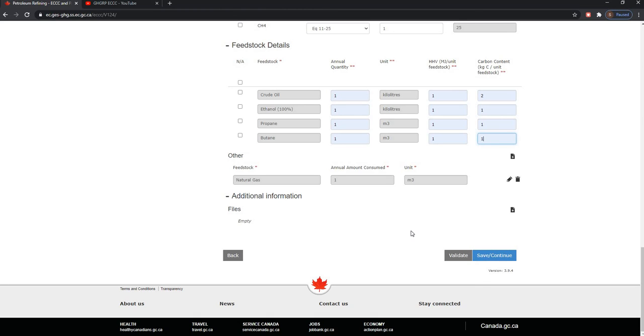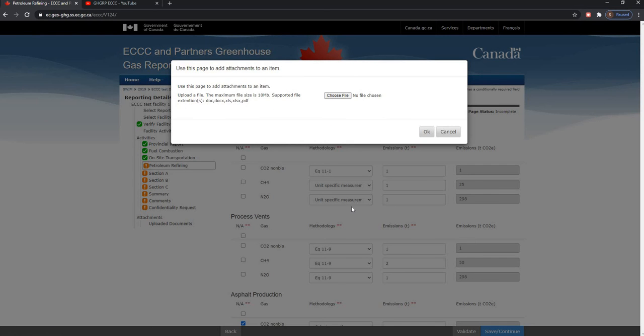Available in the petroleum refining screen is an optional section titled Additional Information, where you can click on the add icon in order to upload an attachment containing additional information related to the petroleum refining activity if not captured elsewhere. Please note that the petroleum refining screen does not capture information related to hydrogen production. So if hydrogen production is occurring at the facility, please select the hydrogen production activity from the facility activities screen.